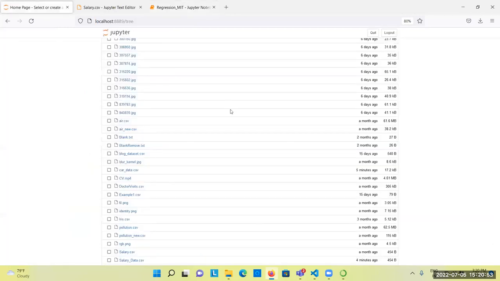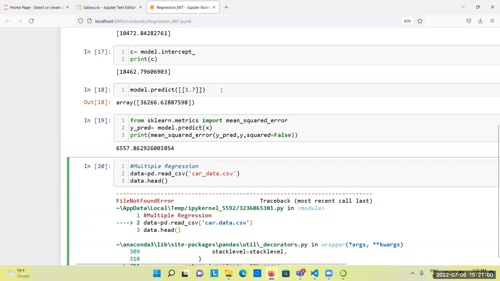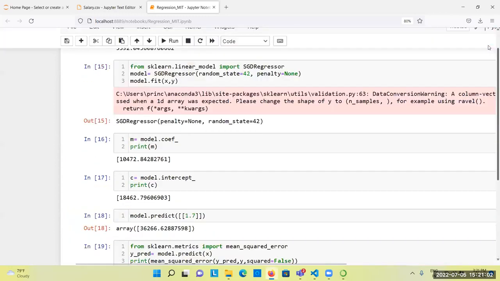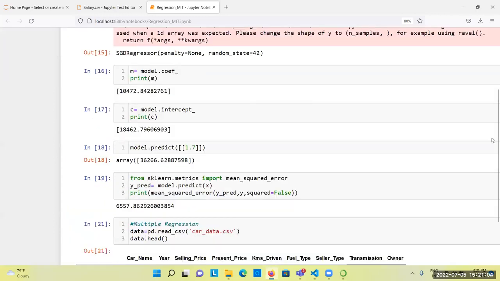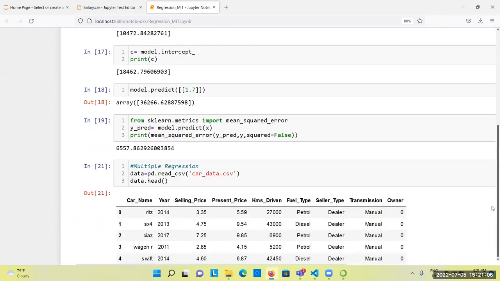Now, what is our data set? We need to cross check with the data set name. It is car_data. We have to use the same name here, car_data. So this is the car data. We have to find out the selling price based on different features.